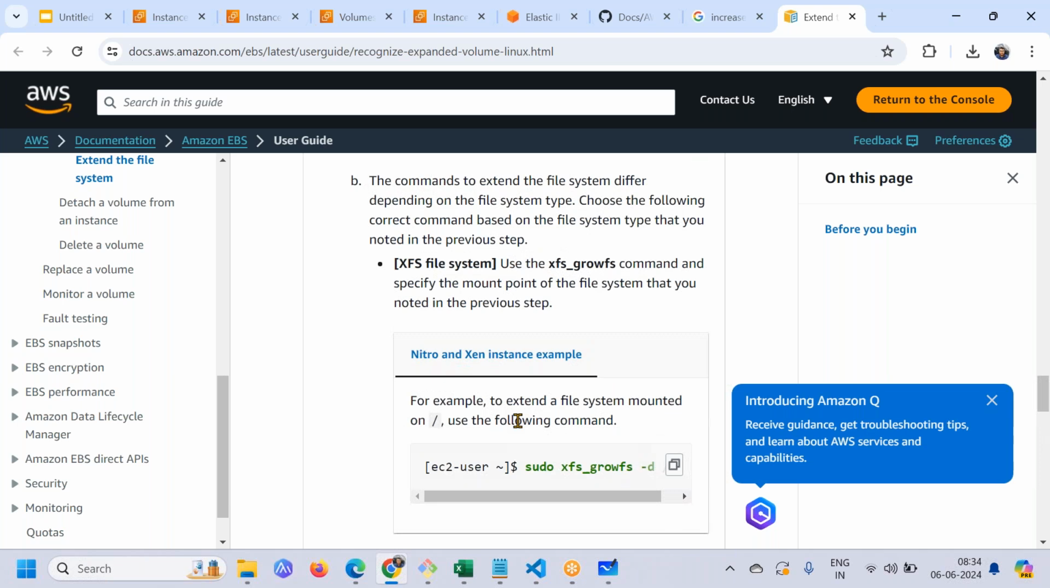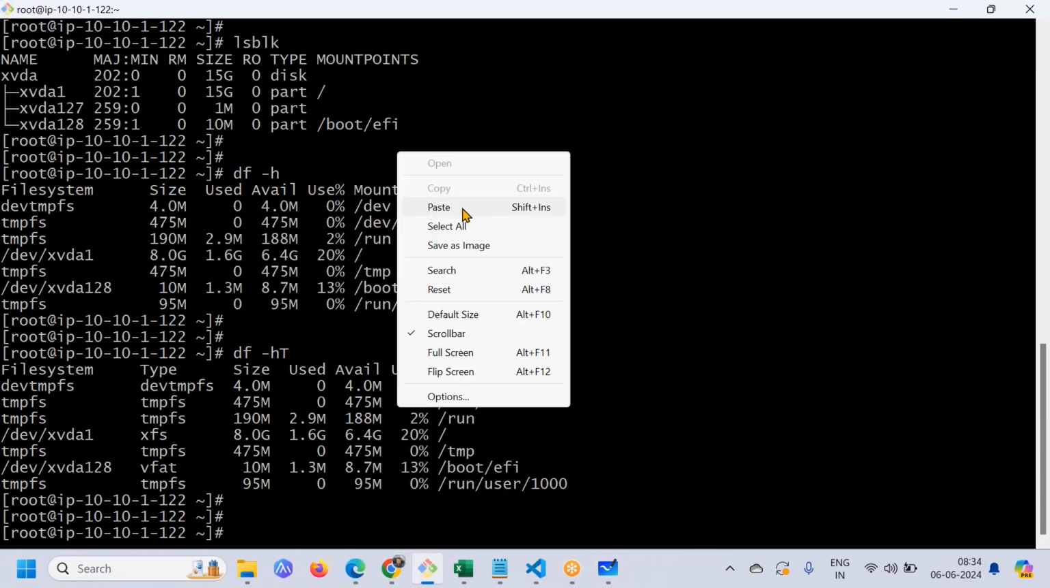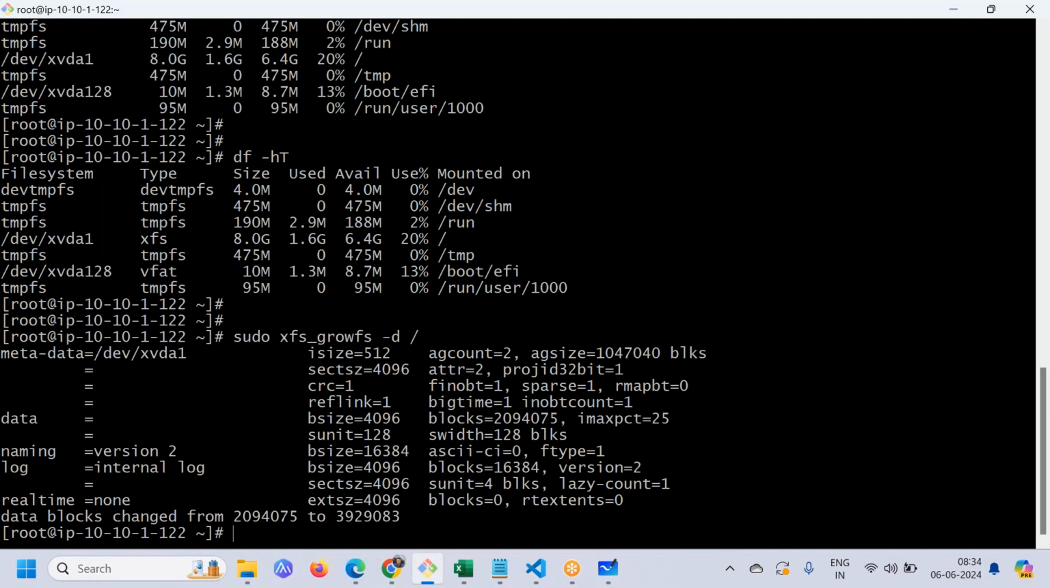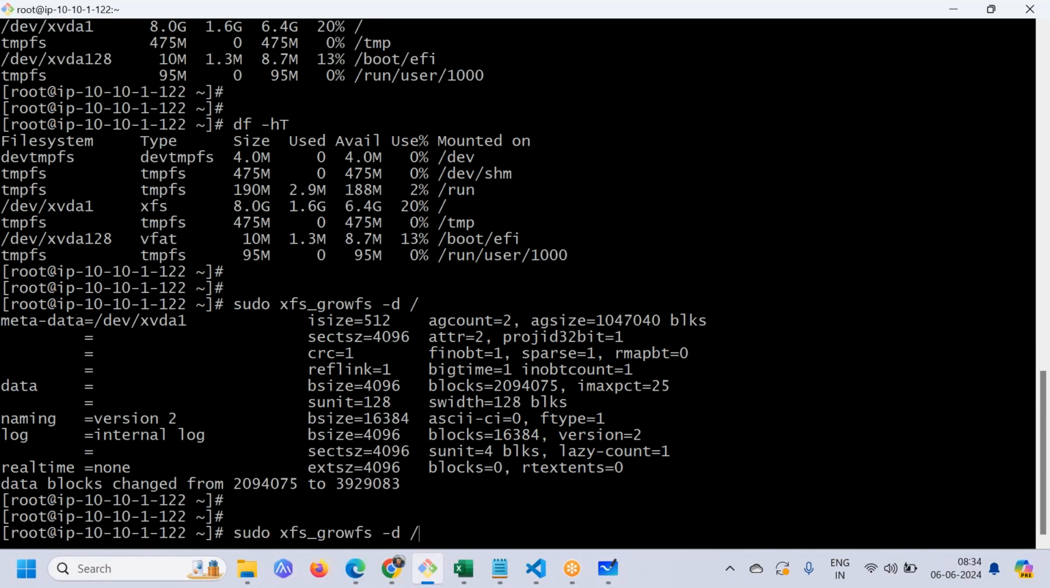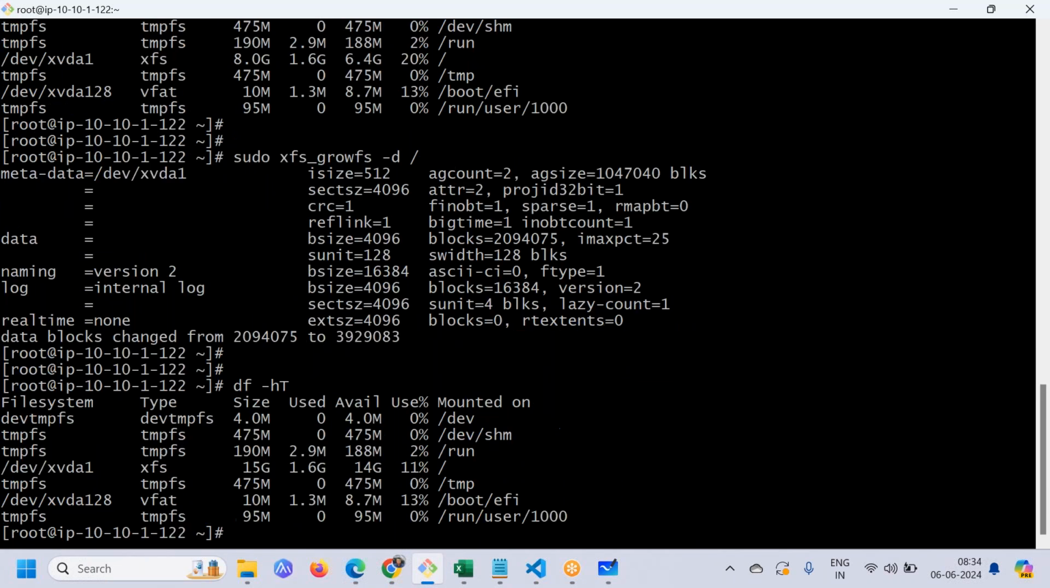In your case, you have XFS, right? So let me just copy this particular command and paste it here. And yes, that command is successful. Now if I go and check df -hT, you can see that we have successfully increased the volume.